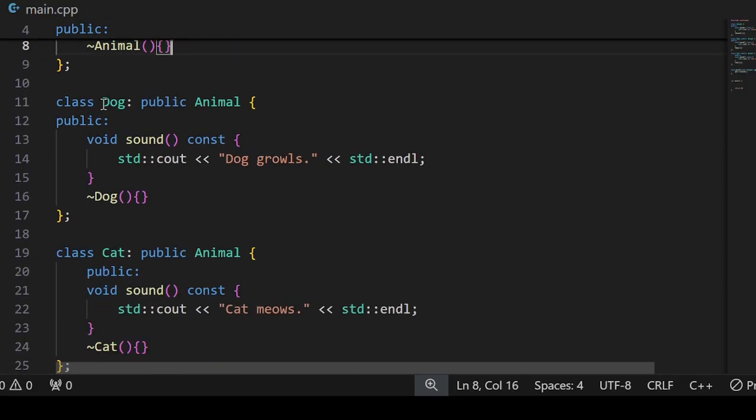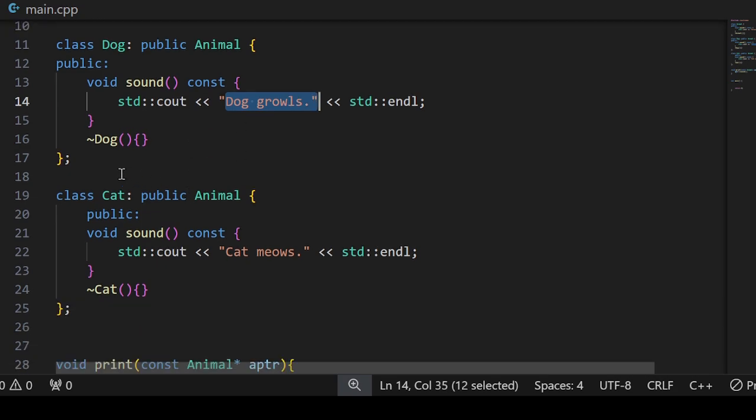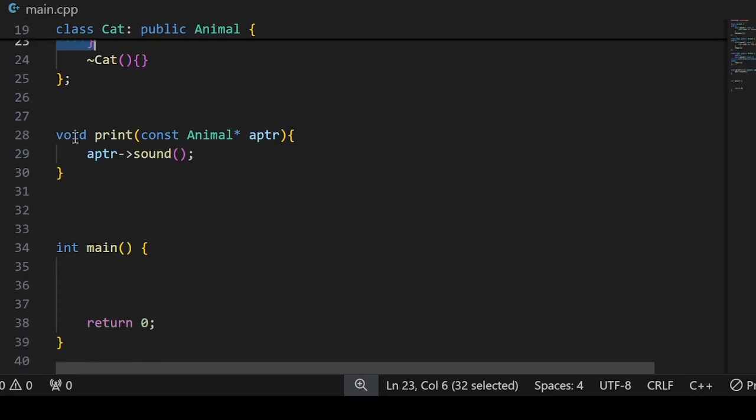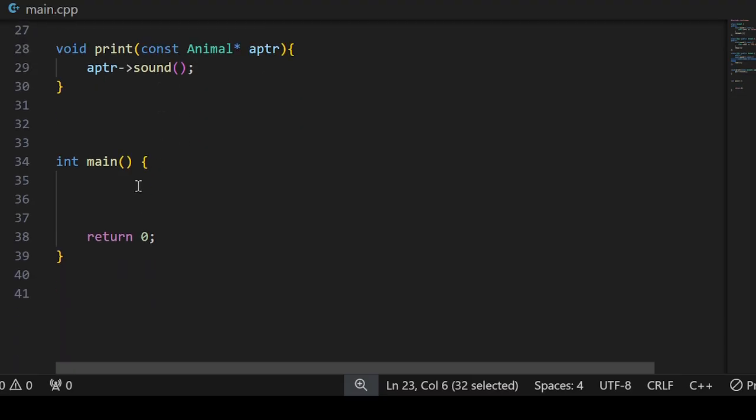We have a derived class Dog, which is derived from the Animal class, which also has its own implementation of the sound function, which displays this text. It has a destructor, and we have another class Cat derived from Animal, which has a member function sound displaying this text, with a destructor. And we have one public function print, which receives a pointer to Animal, and it calls the sound function through that pointer. And in the main function I didn't have anything.